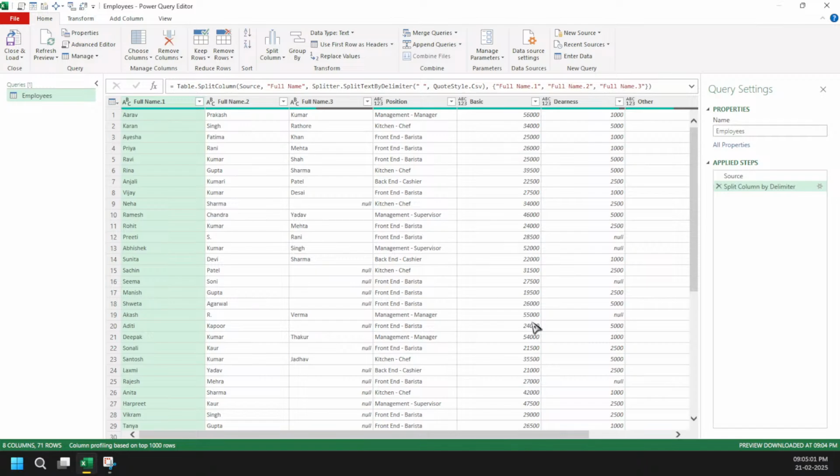But it doesn't make sense, right? You can see those people who have three names have been split into three columns. But what will happen?